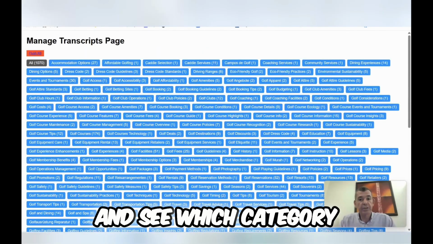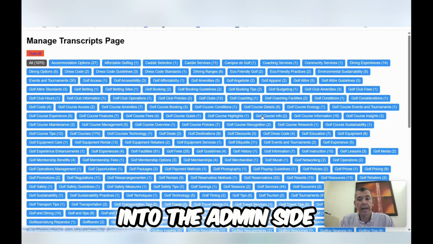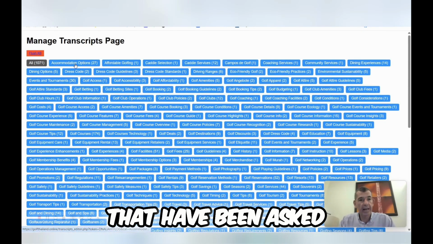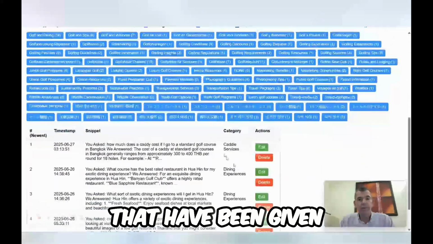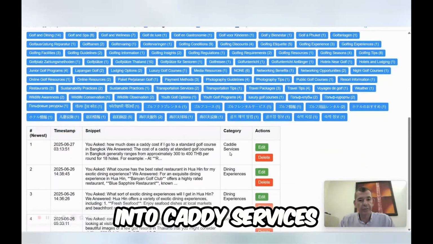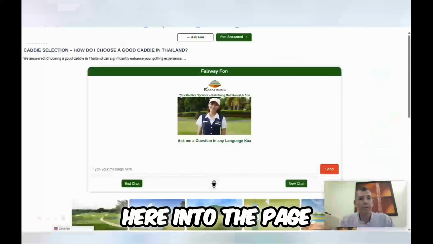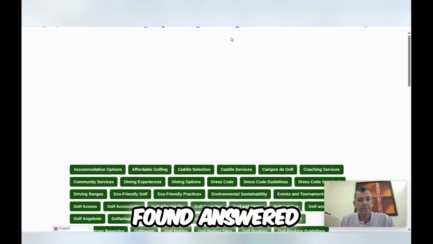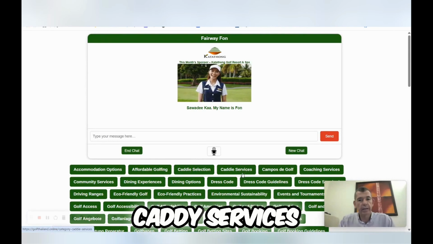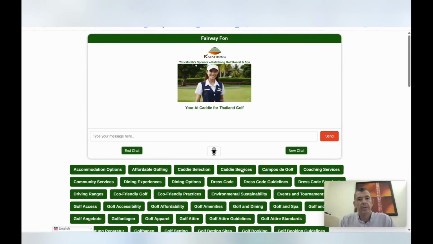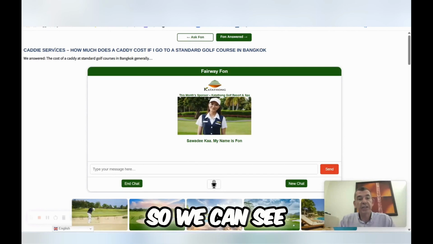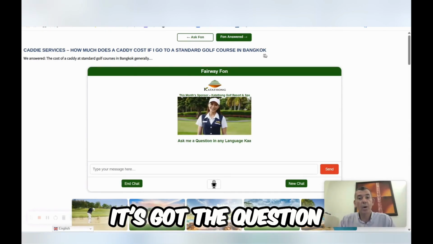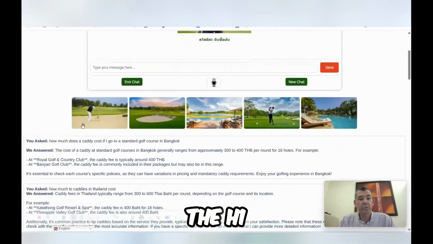I want to go and see which category it put it into, so I can go into the admin side and we can see here all the questions that have been asked and all the answers that have been given. So it put that into caddy services, okay? So I'll go back here into the page, we'll go to font asked, font answered, and we'll go to caddy services. Okay, so we can see here now the H1 tag, it's got the category, it's got the question and the answer in the H1, H2 tags.